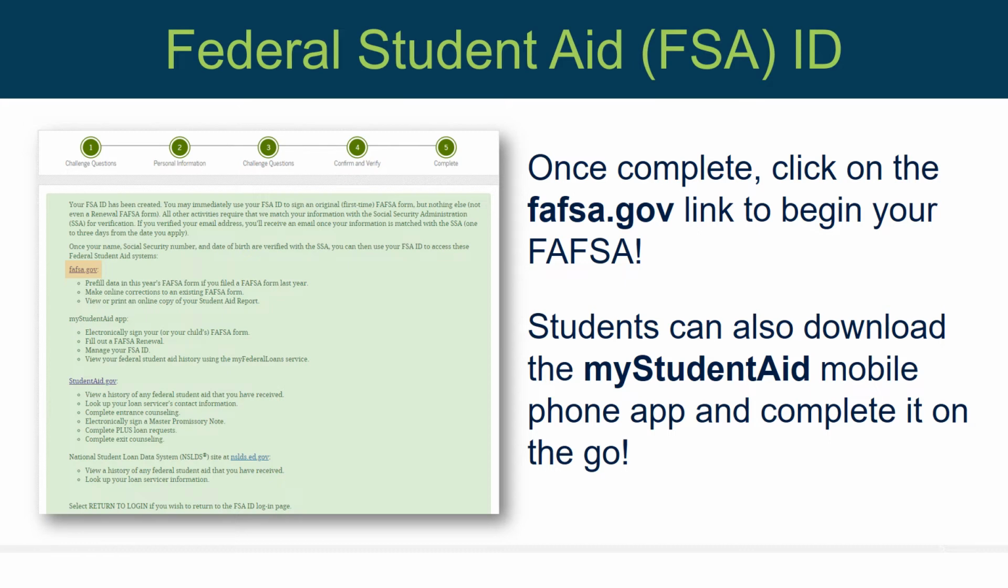If you choose to complete your FAFSA on the mobile app, you will be able to use your FSA ID and password to log in and begin the FAFSA in the My Student Aid mobile app.